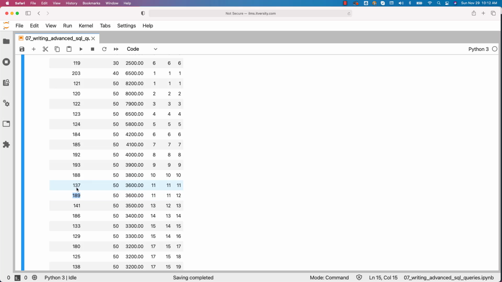In this case, both 137 and 189 got the same rank, whether you use rank or dense rank. But with respect to row number, it is not. And hence we cannot use row number when we have duplicate values in the field based on which we are trying to compute the ranks. You can see that in this run, 137 got row number 11, 189 got row number 12. In the next run, it can swap. It is not guaranteed that the same row number will be assigned in these scenarios.